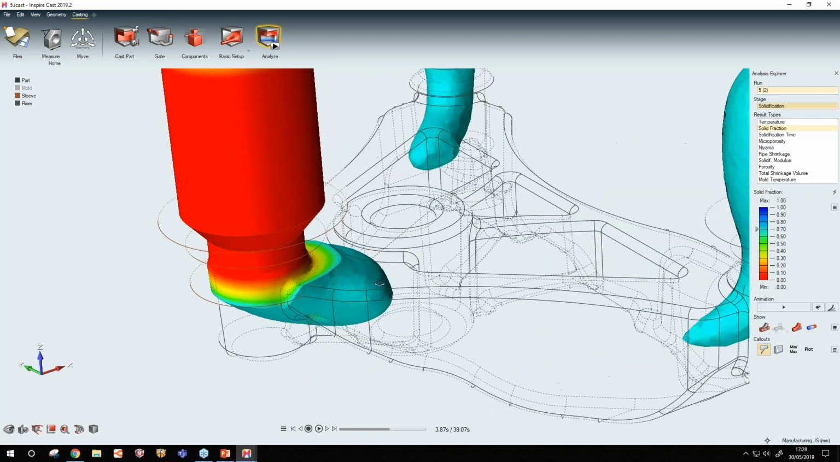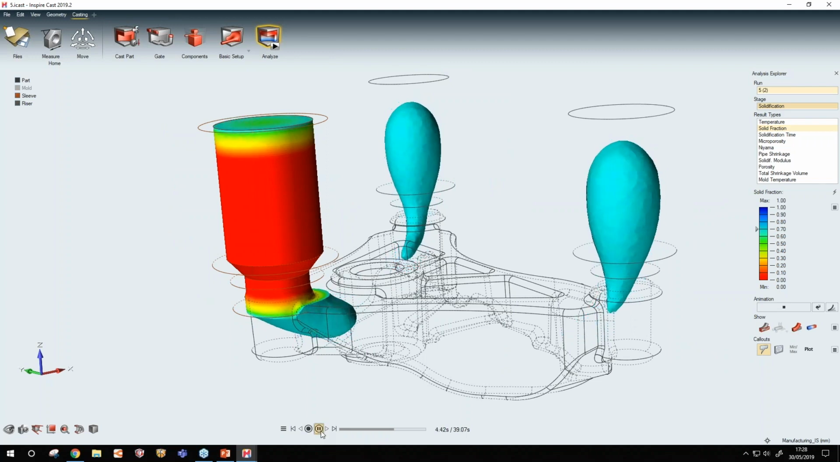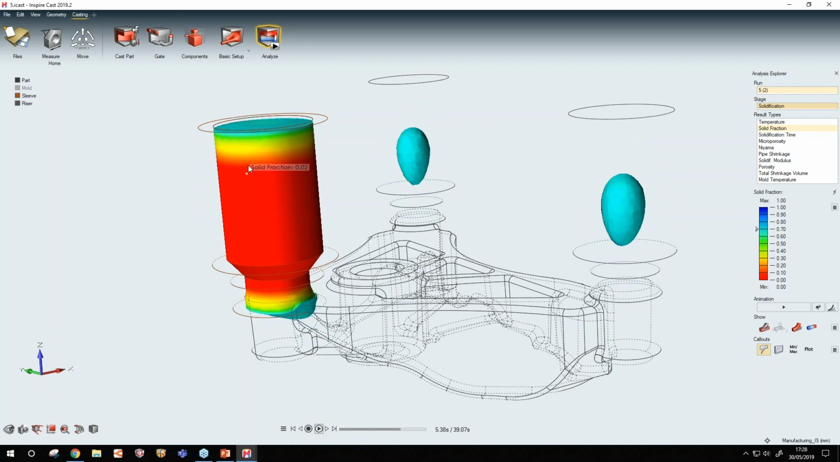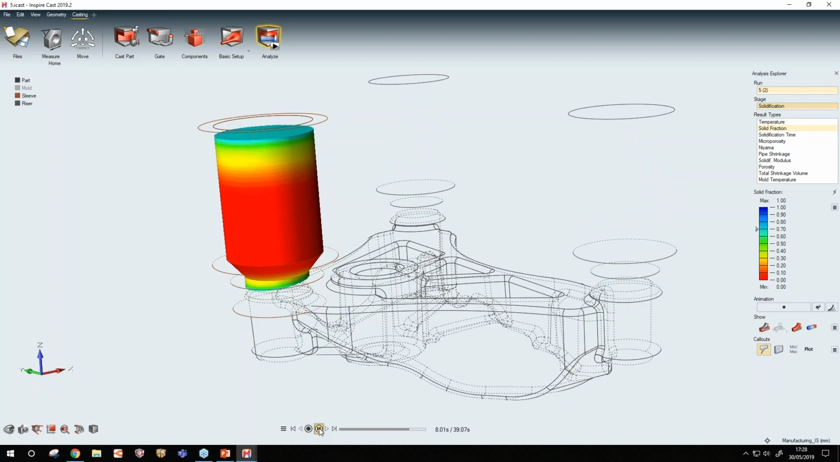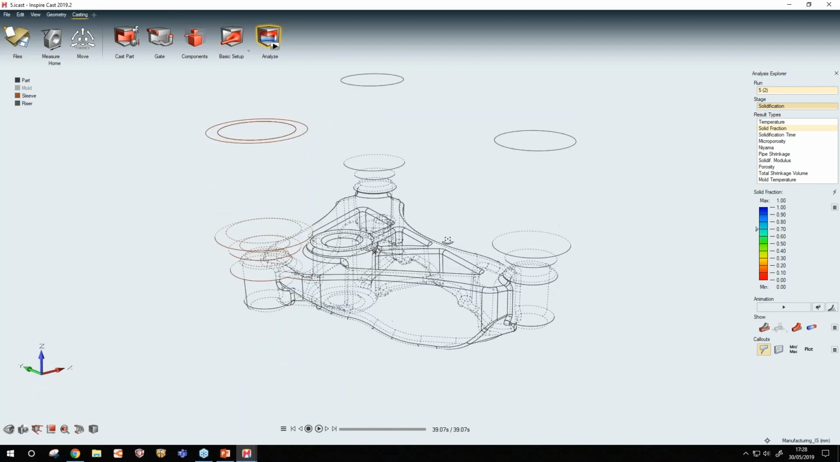And let's see what is changing here. As you can see now, this riser is much more heated in this case, and the connection is still there, even long time before the solidification of the part. So this means that we can probably reduce the size of this riser.